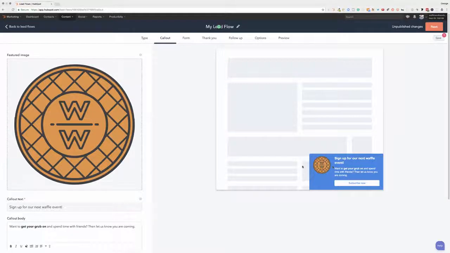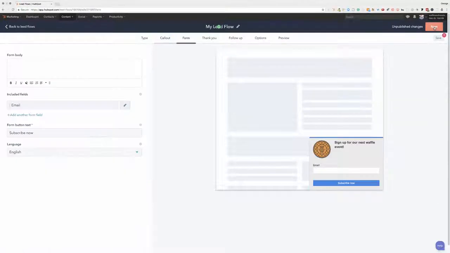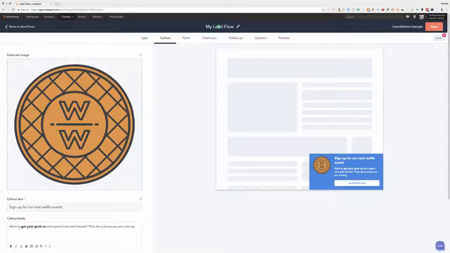Now, once we have the call out text and the call out body the way that we want it, we can come over here and we can hit next, and that's going to get us to the form. And you'll notice that we have now officially changed colors, which we'll talk about in a minute too. The colors of your brand are important, and we don't want to lose those. But we also want to kind of give a little tease. So think about this. The call out was, want to get your grub on and spend time with friends, then let us know you're coming.